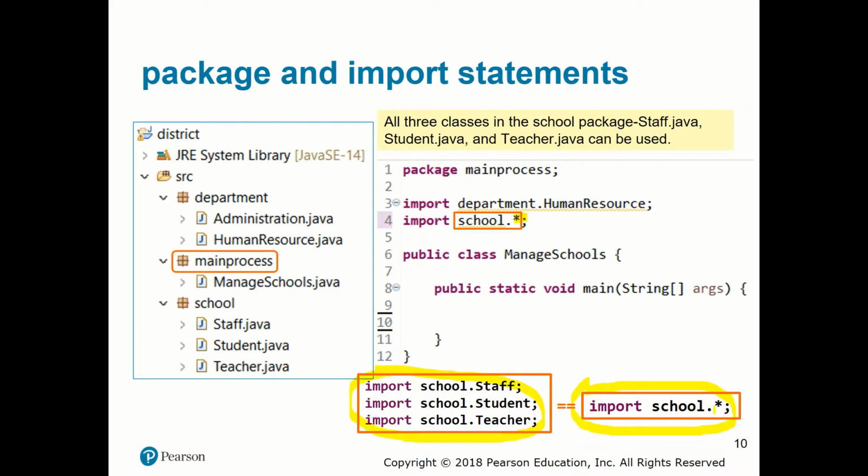If star is written like this, then it means every class in the school package. So these two are the same. Therefore, if we write like here, then in this class, all three classes in the school package, staff, student, teacher, can be used inside this main.